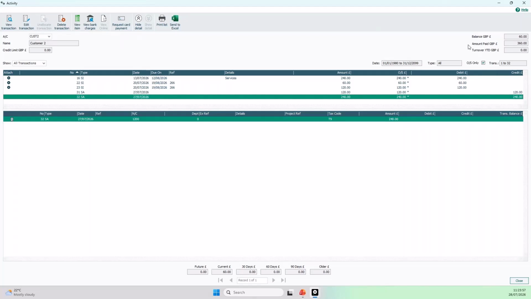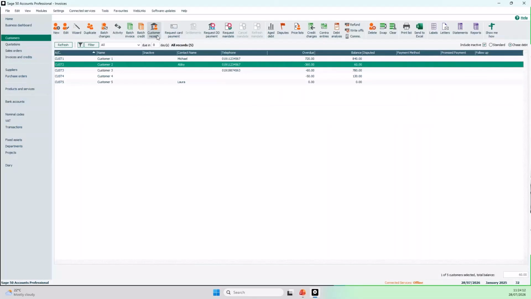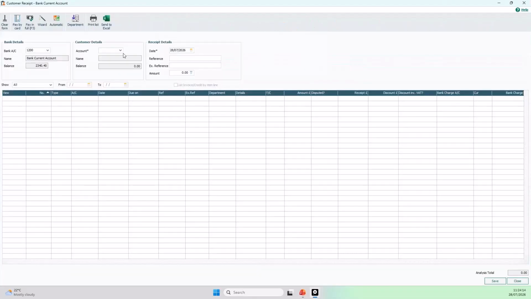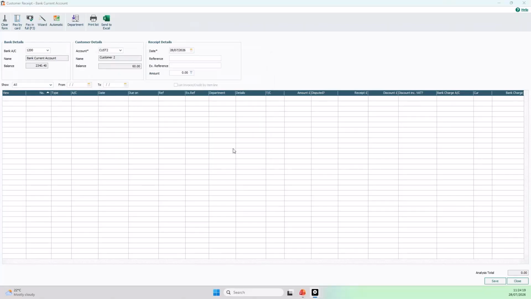At the moment, we can see the balance of the customer is £60, and that's correct because the only one that we've got outstanding is this one here, because we've got these which we can allocate to one another. So we'll go and do that now. Close out of there, go into customer receipt, choose my customer, which was customer number 2. And then we've got them where we can allocate them.